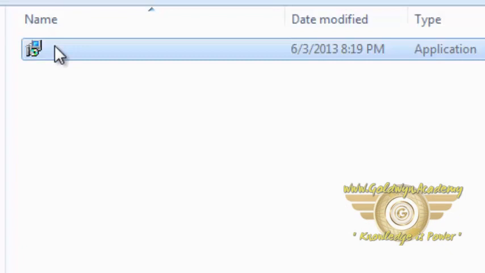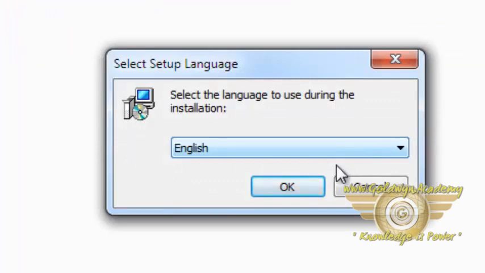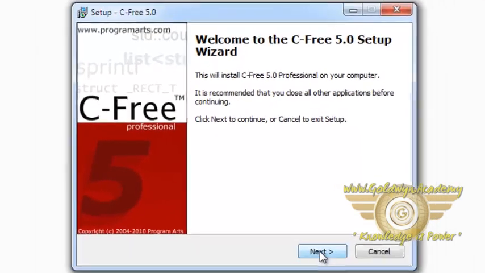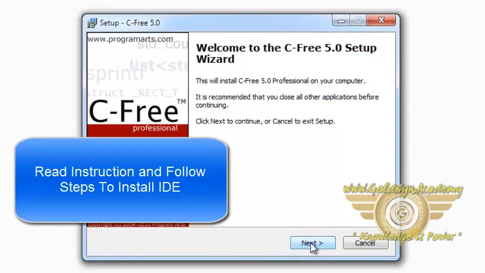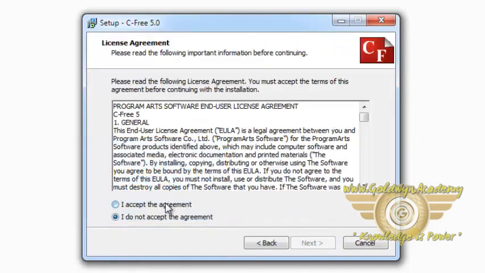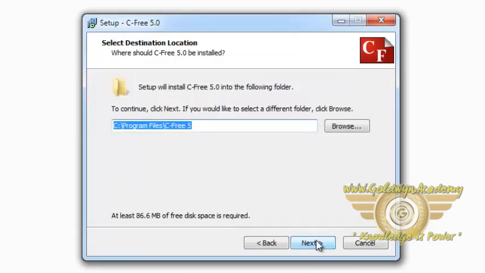Double click on that exe to install that IDE into your machine. Select the language which is appropriate to you. Once you select the language, it will open a setup wizard. Click on the next button, accept the agreements, and once again click on the next button.